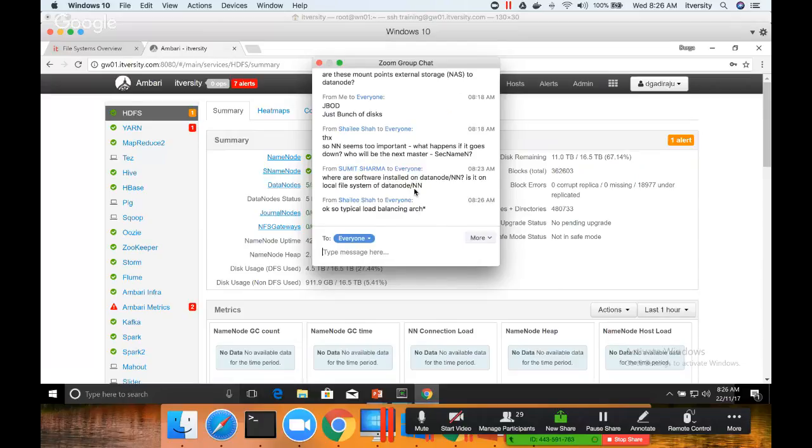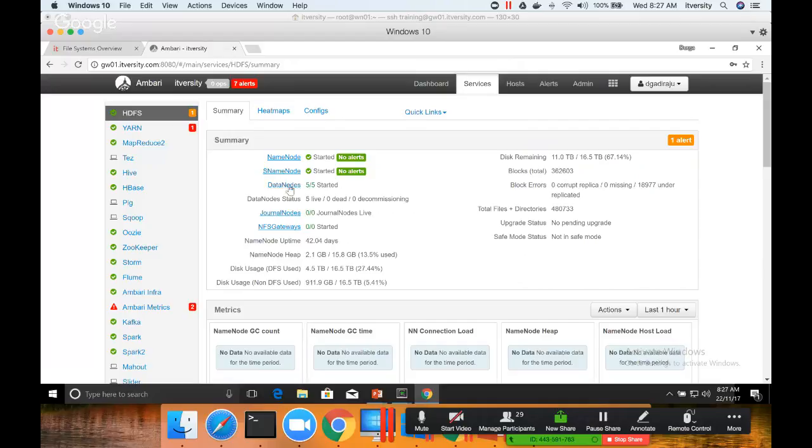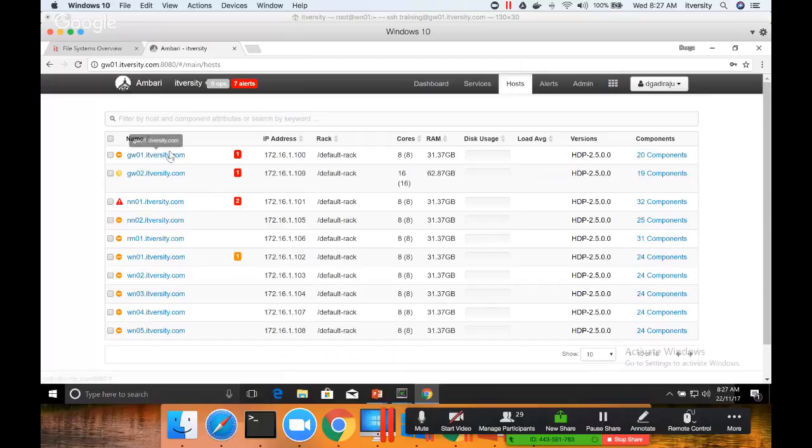Yes, that's correct, Shaili. So Sumit is asking, where is software installed on data node, name node? Is it on the local file system of the data node? That's correct, Sumit. Take any technology, software will always be installed locally, which means binaries to support a particular component will always be installed locally. So in this case, the same set of binaries are installed on all the 10 hosts. If I say HDFS is installed on 10 nodes, each of these has the exact same copy of the binary set up on all the nodes in the cluster.